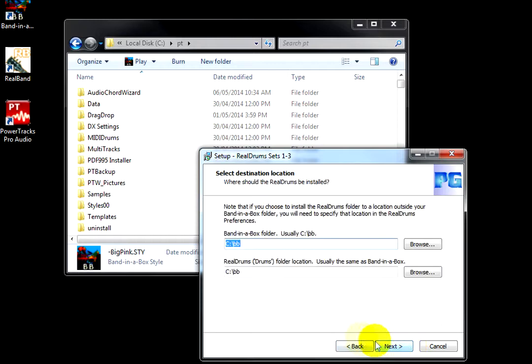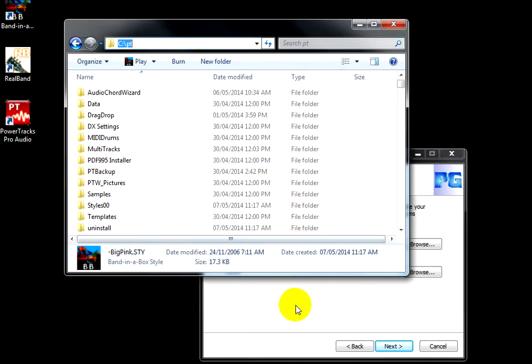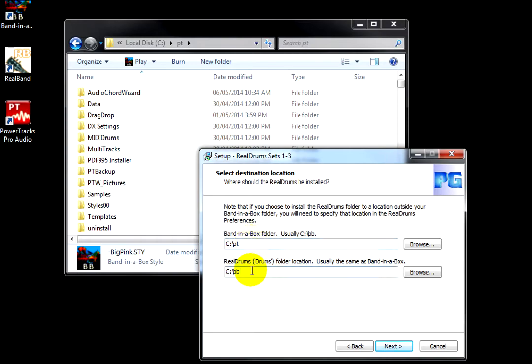So it will suggest that you install RealDrums inside the Band-in-a-Box directory. This is a good idea if you do have Band-in-a-Box, because PowerTracks and Band-in-a-Box will share the same RealDrums files. However, if you do not have Band-in-a-Box, you can install the RealDrums somewhere else, such as the PowerTracks directory. You will be warned about this during installation.